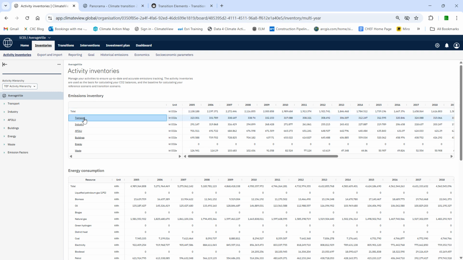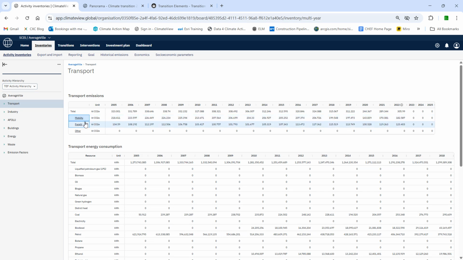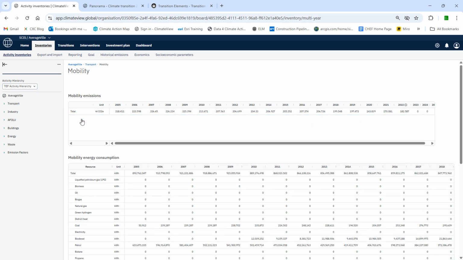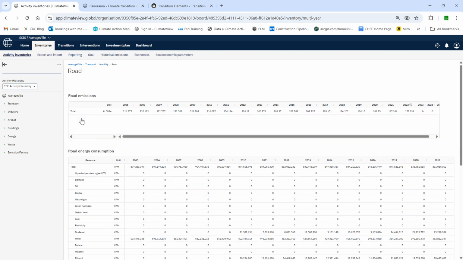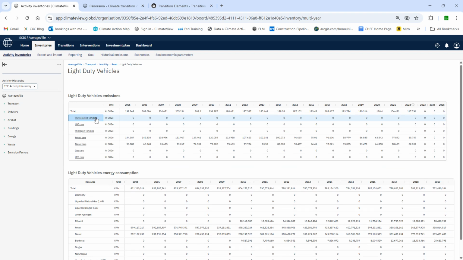So we can see transport here. You have the options of mobility and freight. If we go into mobility, we can then see road, rail, aviation, and waterborne. If we go into road, and then light duty vehicles, and then here we can see that divide between current petrol and diesel cars.